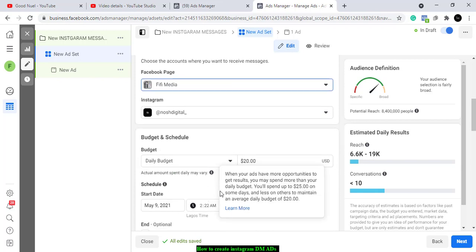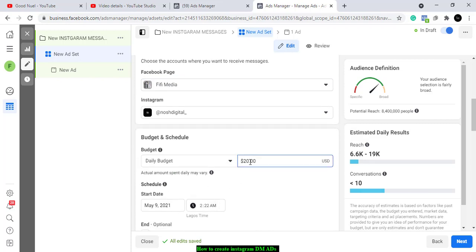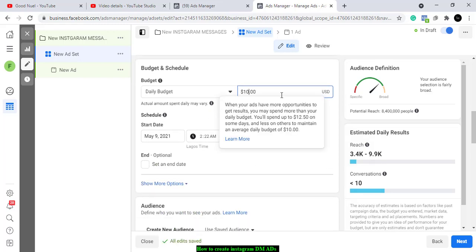So you come to your budget, you set how much you want to use. This is your daily budget. So if you are using a Naira account, this is a dollar account. This other account is in dollars, that's why it's showing in dollars. So if yours is in Naira, you can just put the amount you want, 10,000, 5,000, 2,000, whatever you want. All right, so if it's in dollars, you just put the dollar equivalent. So I'm just going to leave it at this. This is a daily budget.